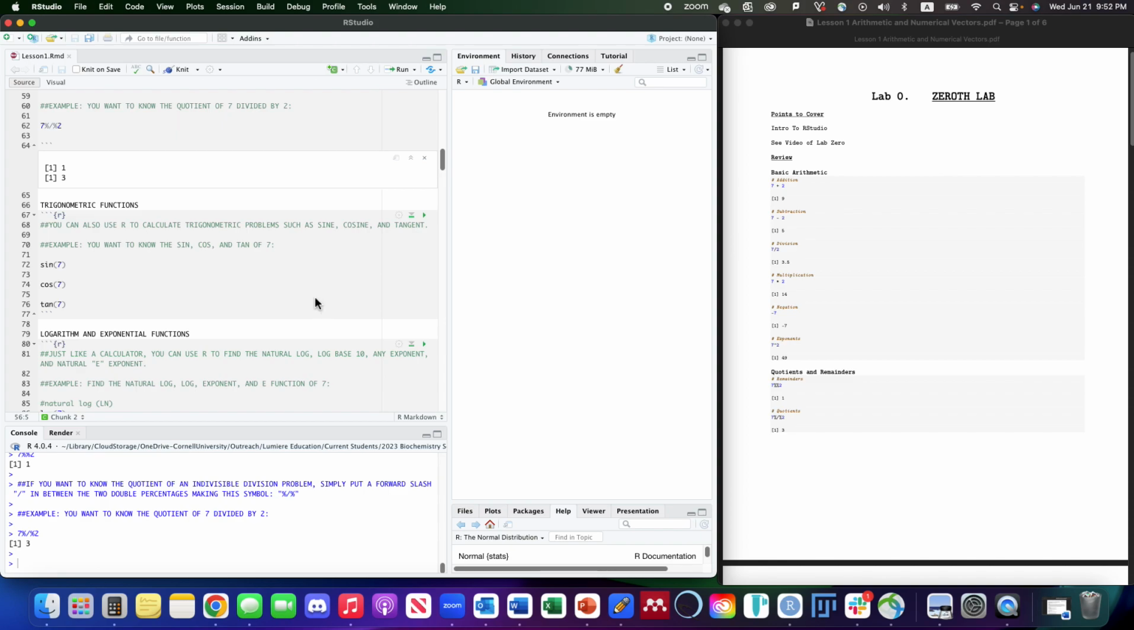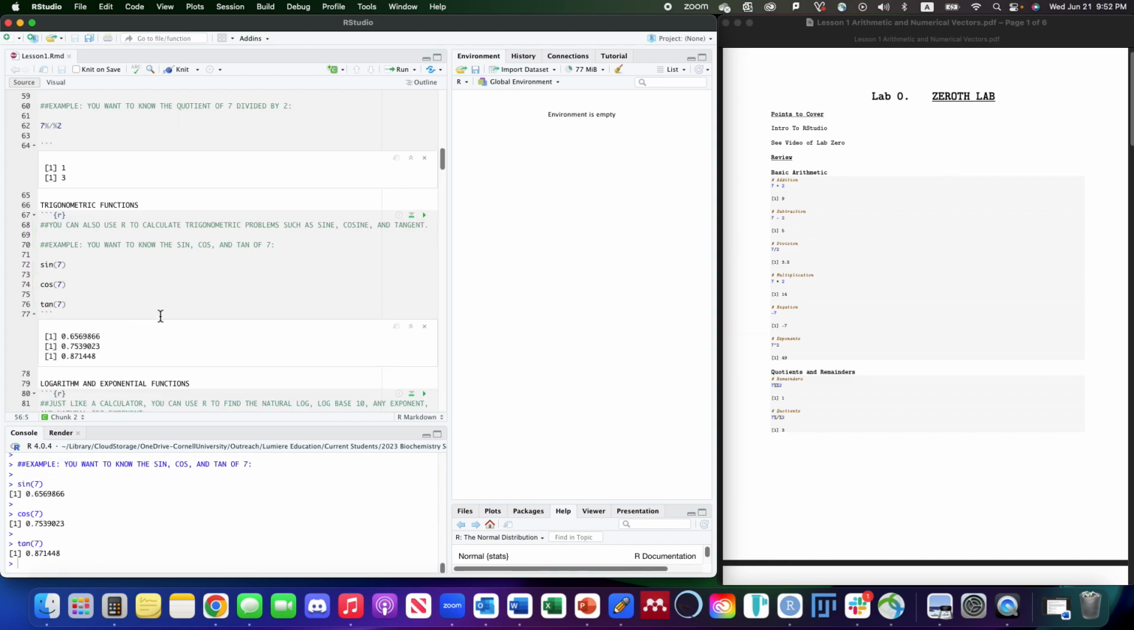You can also use R to do trigonometric functions. All you do is type in sin, cos, tan, arctan, or whatever you're doing, put in the number that you want that of, press play, and there you go.